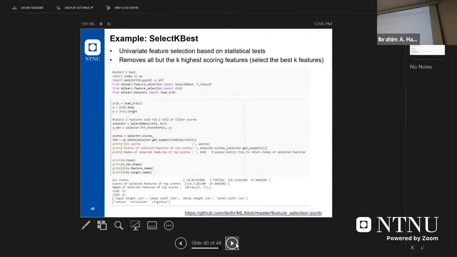Do you know more statistics? Do you know chi-square? What does it mean, chi-square? Yes. Can you say something about it?